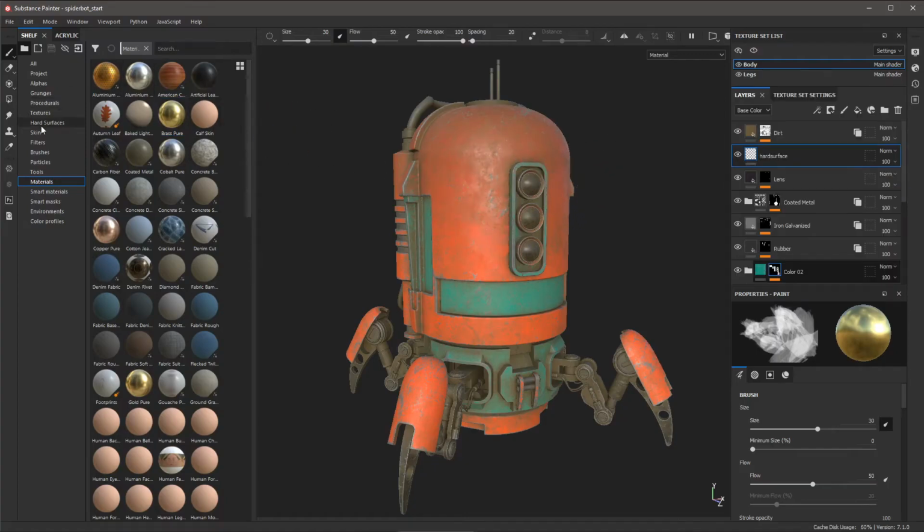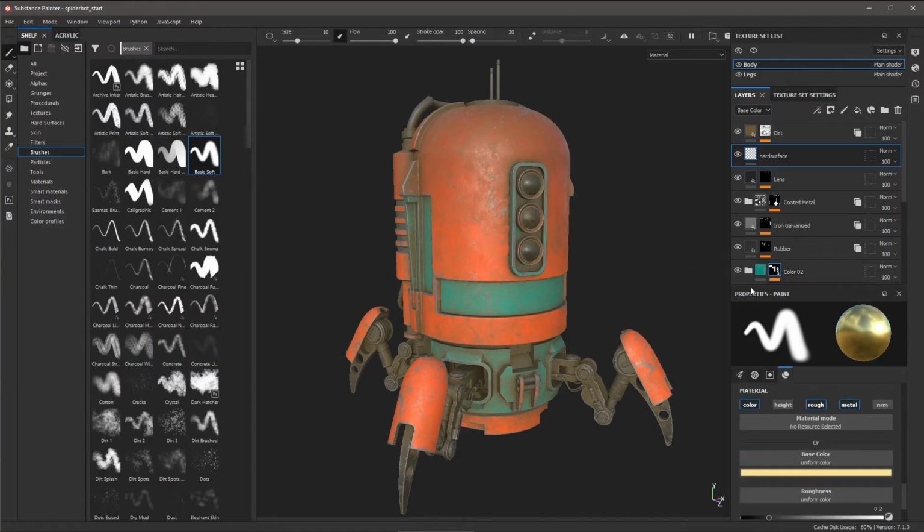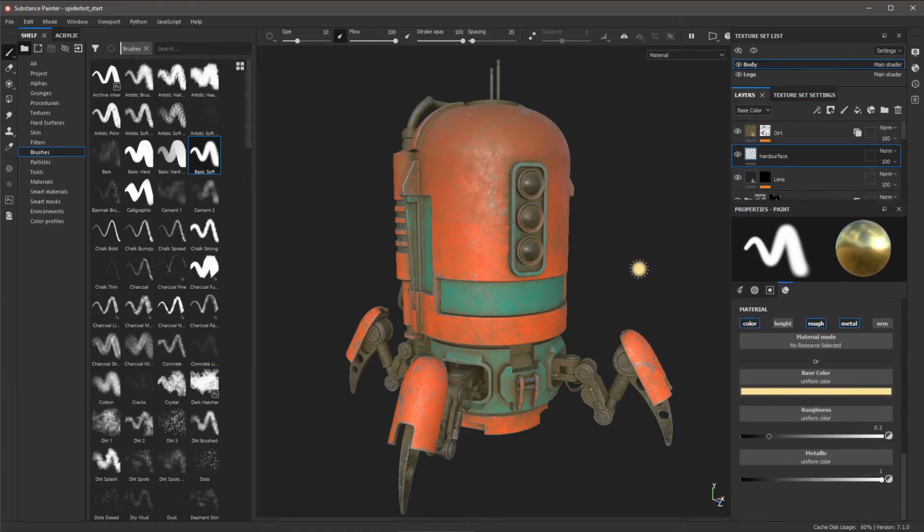So to start, I'm going to come over here to my brushes, and I'm just going to start with this basic soft brush just to get me to a default state. And now I need to edit the material. So here in the properties, I'm just going to come over here to the actual material. And I just want to enable my normal channel.